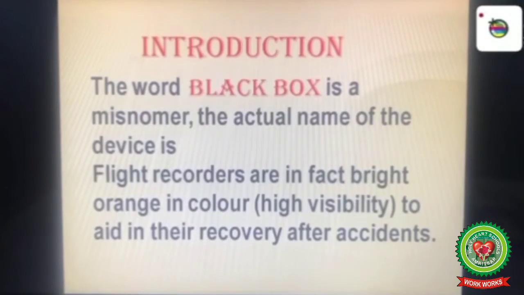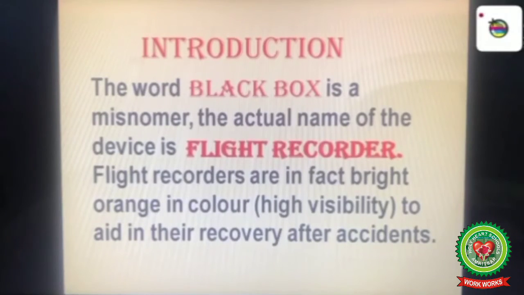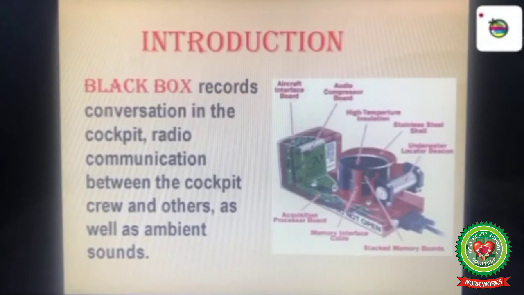Introduction. The word black box is a misnomer. The actual name of the device is flight recorder. Flight recorders are in fact bright orange in color to aid in their recovery after accidents. As we know, bright orange color has high visibility, so we paint it bright orange in color. Black box records conversation in the cockpit, radio communication between cockpit crew and others, as well as ambient sounds. Ambient sounds means any surrounding sounds. This is the internal structure of a black box.